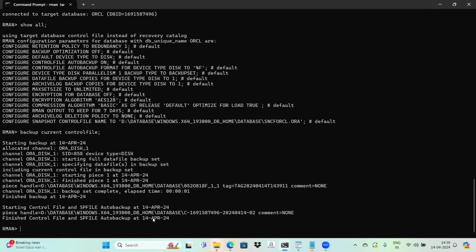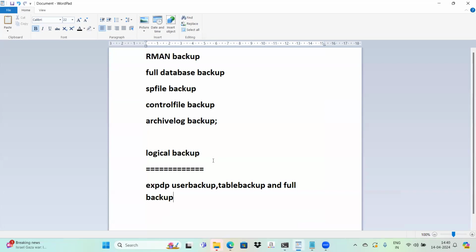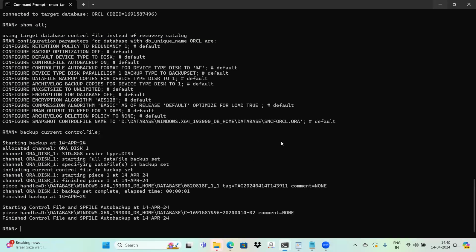So this is how we take the backup for control file. So we go for the next topic: how to take the SP file backup. For the SP file, first you need to see where the SP file is stored.